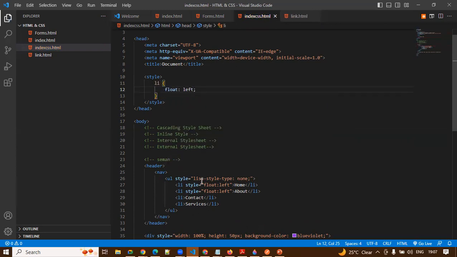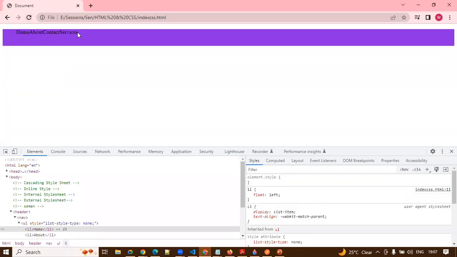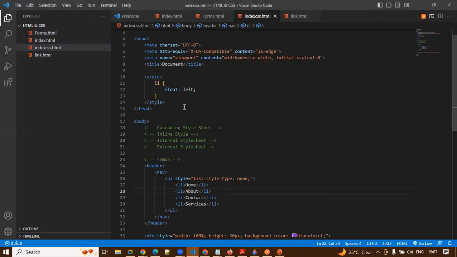When I mention it like this, it will automatically apply for all the elements called li. Now when I refresh, you can see that it is applied for all the elements. So the reusability is achieved with the help of an internal style sheet within the file. In this file, whatever changes you want to make, you can make.